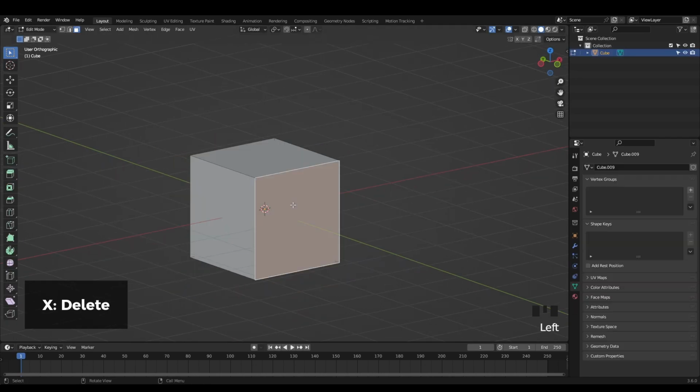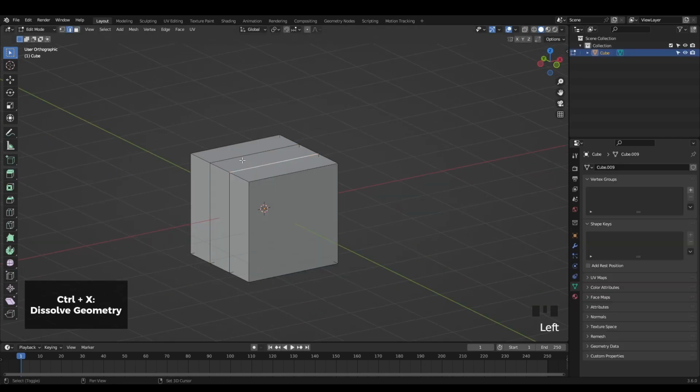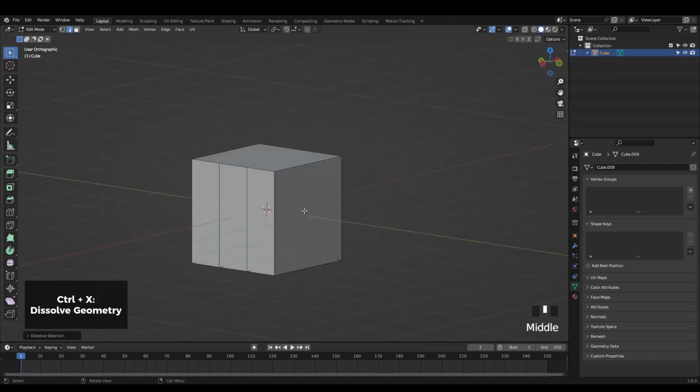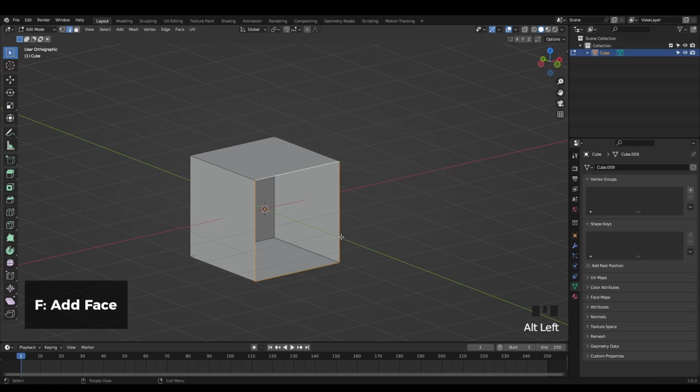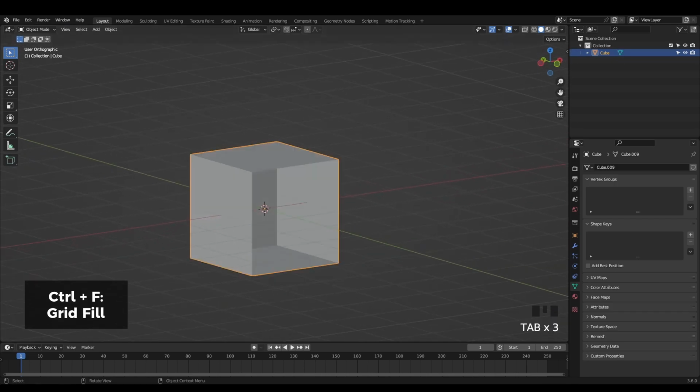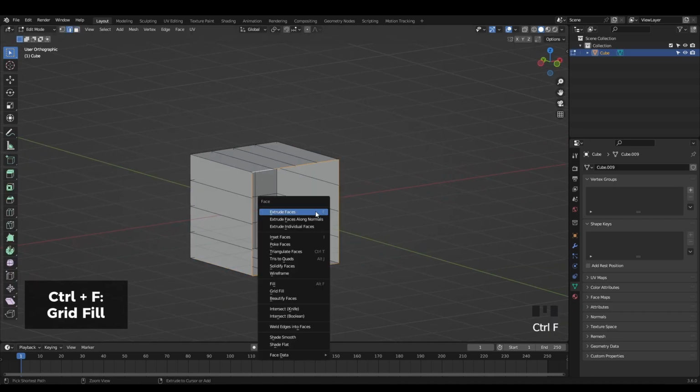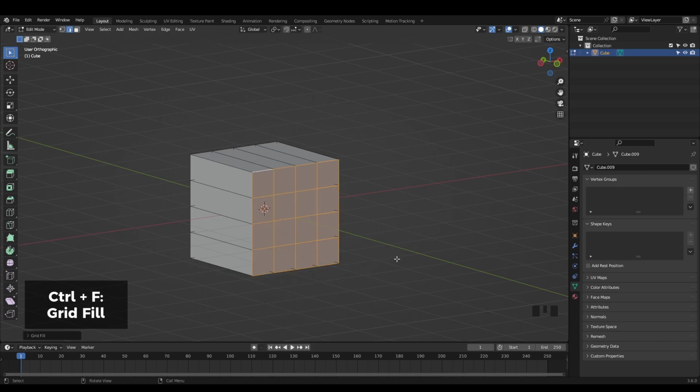Delete an object or geometry with X. Dissolve geometry with Ctrl X. This is useful when fixing topology. Close open edges by selecting the loop and hitting F. You can use Ctrl F and select Grid Fill to have Blender automatically detect the edges and fill them appropriately.